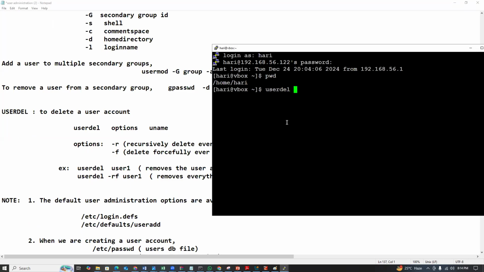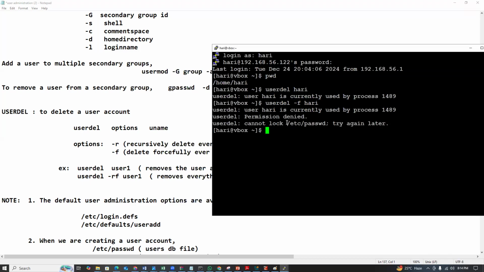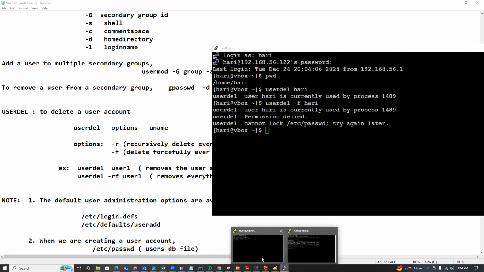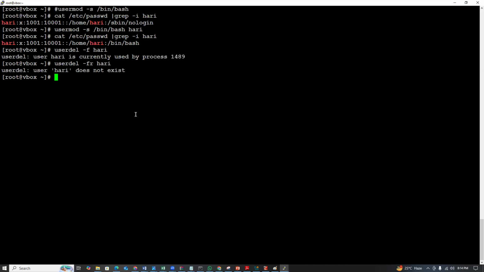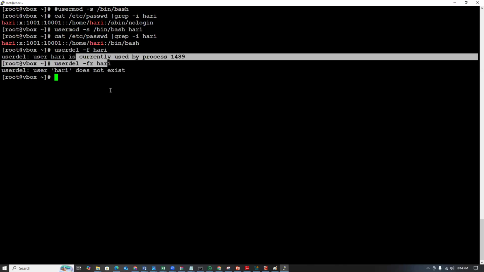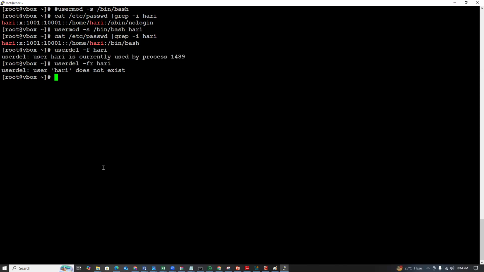userdel hari. The user hari is currently logged in by a process, right? So you want to forcefully remove or forcefully delete, that's the reason I'm unable to use it. userdel -f hari. Okay. And -rf. Hariuser does not exist because it's already deleted. So the user group also will be available.